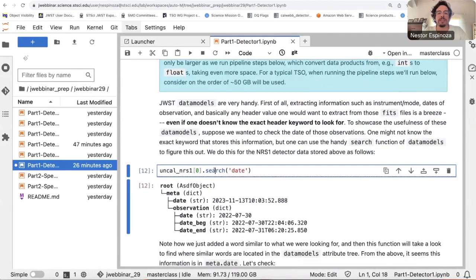And then I can do, for instance, a search on the header, on the metadata that the data model has. You know how when you read a FITS file and check through the headers, it's kind of complicated because you don't know what kind of headers you have, or where exactly the date of the observation is, and you have to go down through it, and it's a pain. Well, data models have this very handy function called search, in which you can search keywords, and it automatically prints the keywords that match the string you're passing. In this case, I'm passing the string date.